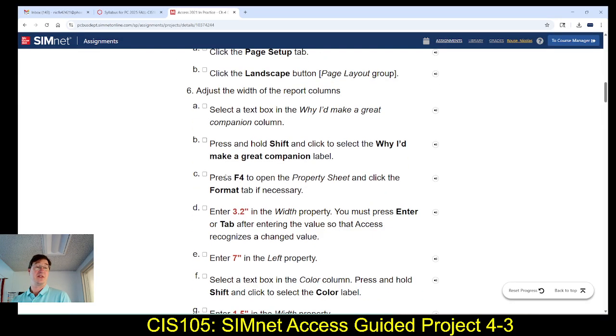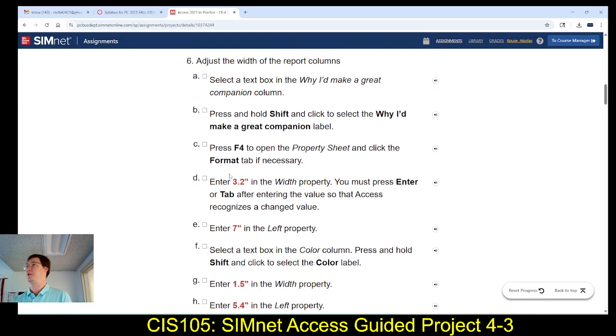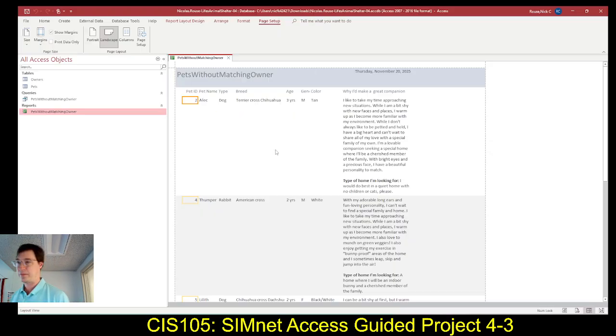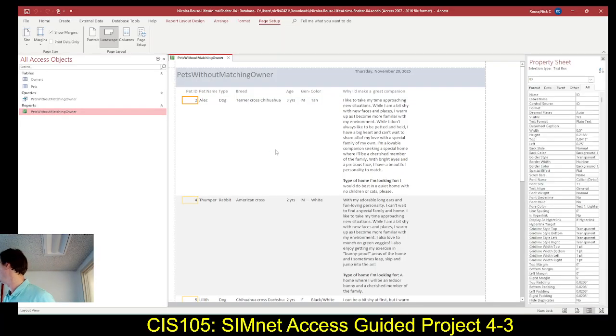Okay. Step 6. You're all like, things are going so well so far. I know, we're flying through this, right? We won't in a few moments. So here we go. Before we begin, I would like you to do step C first. Step C, which says what? Press F4. So on your keyboard, top of keyboard, F4, or function 4. Brings up the property sheet.